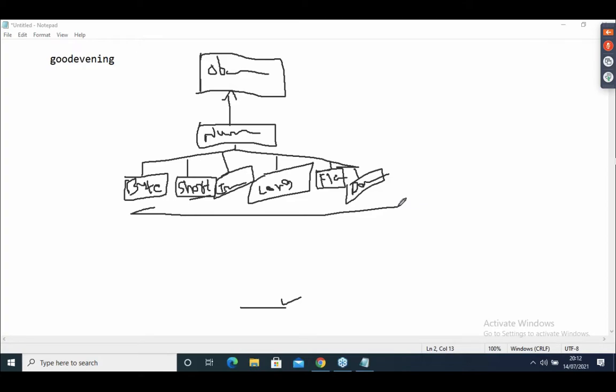Have you understood or not? Number is extended to Byte, Byte is extended to Short, Short is extended to Integer, Integer extended to Long, Long extended to Float, Float extended to Double. These are all the subclasses of what? Number. I think you understood now. Yes or no? So these are all wrapper classes.